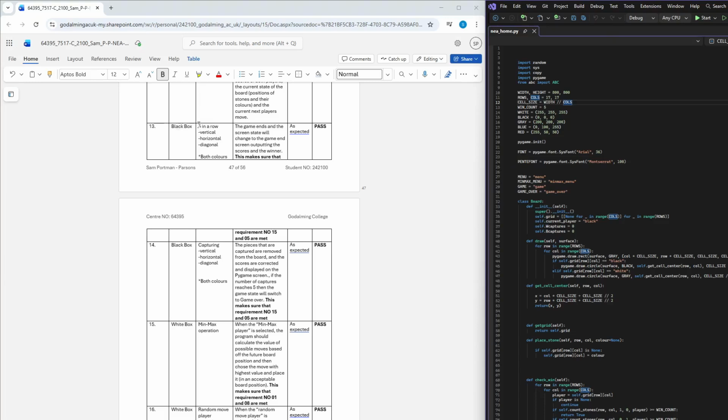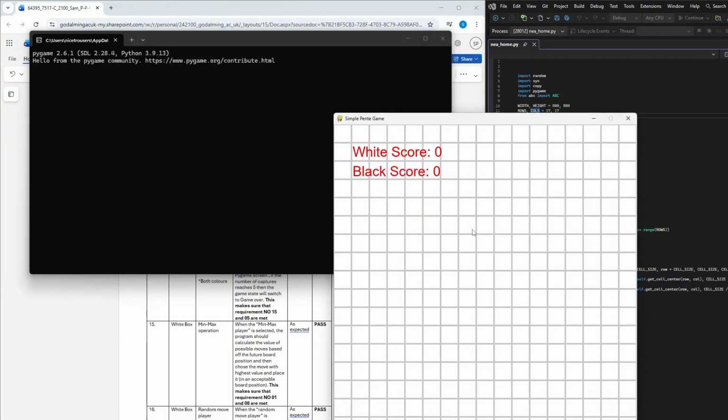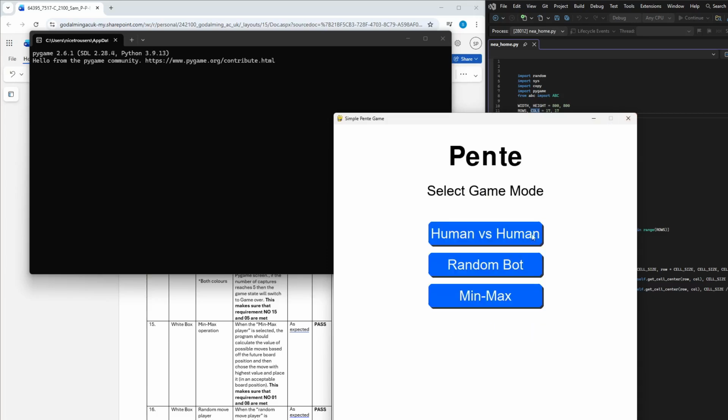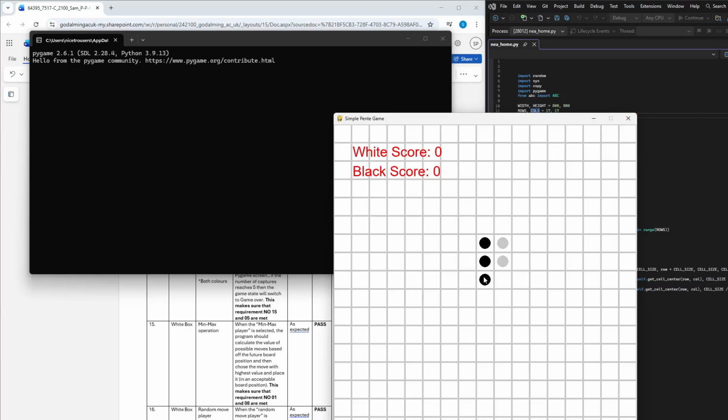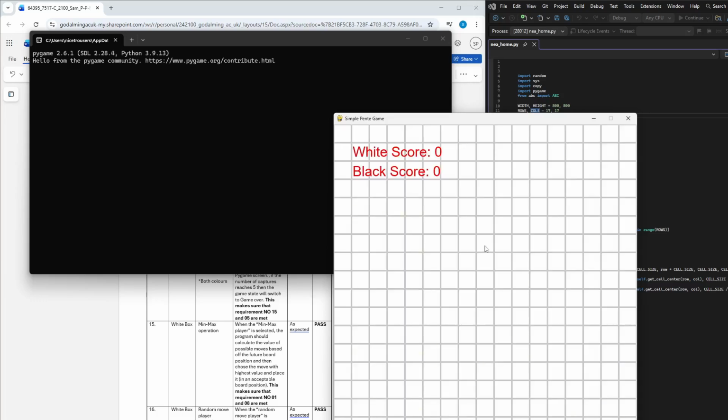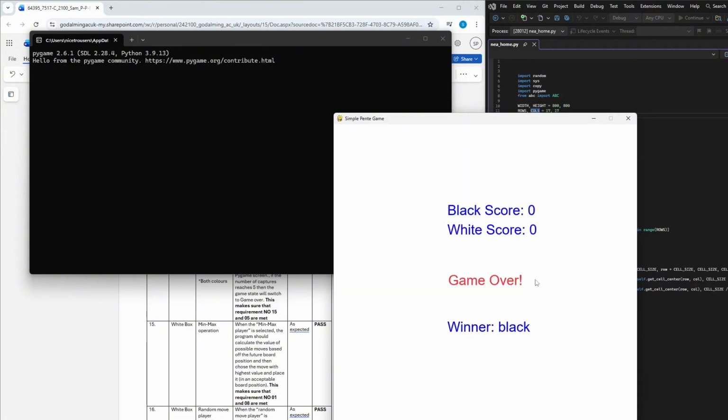Test number 13, 5 in a row, vertical, horizontal and diagonal. This should cause the end of the game, which it does. This should cause the end of the game, which it does. And this should cause the end of the game, which it does.